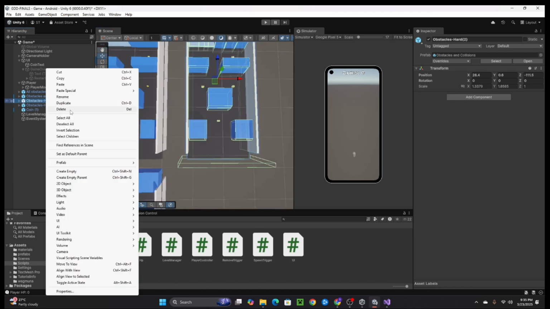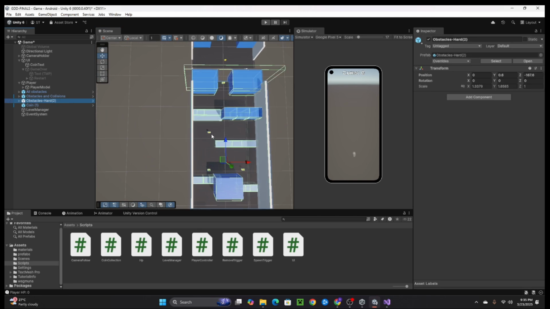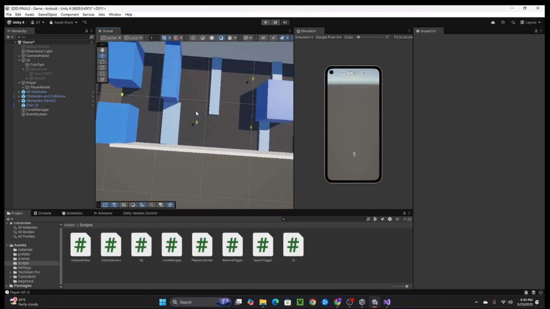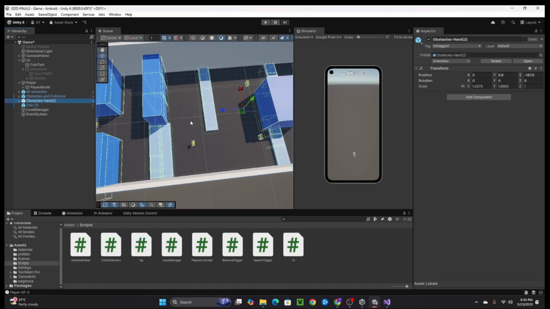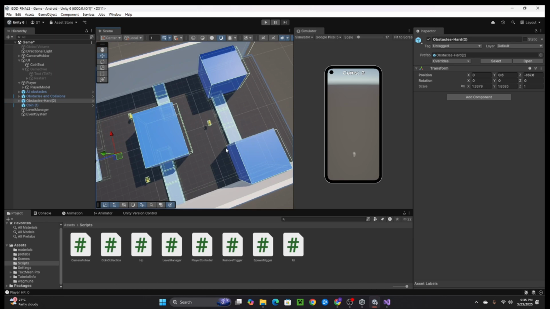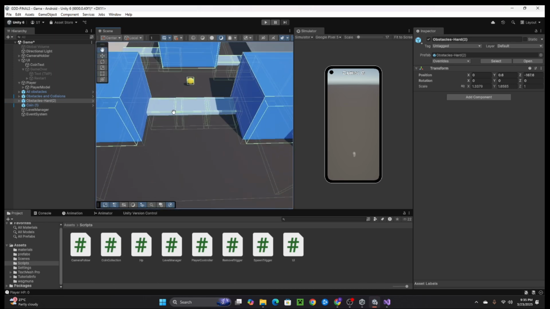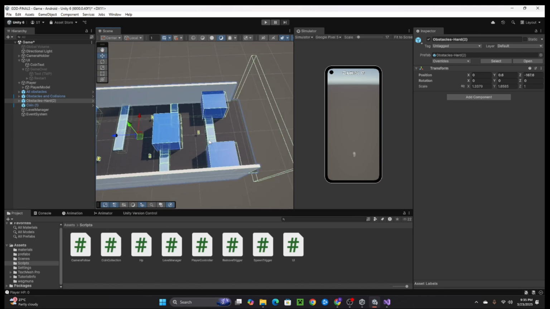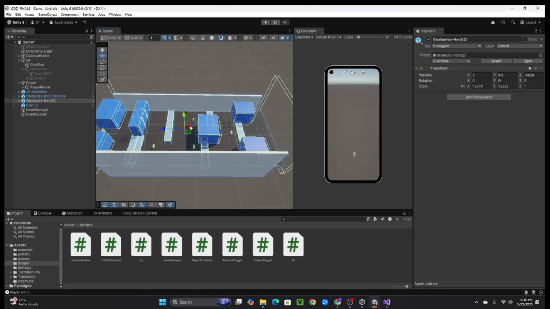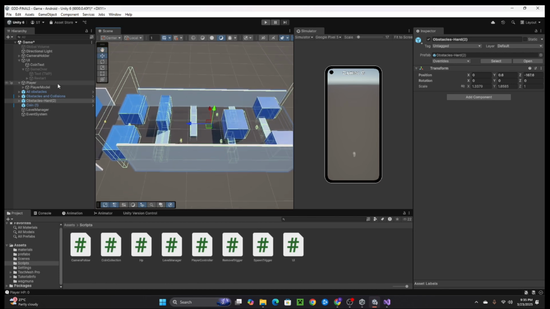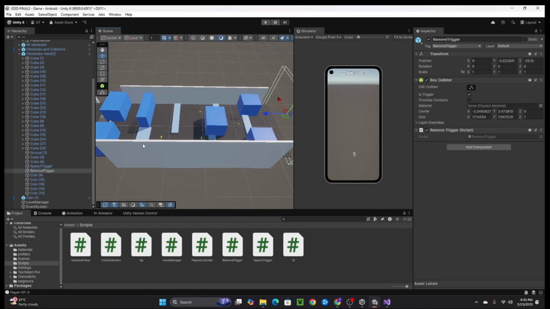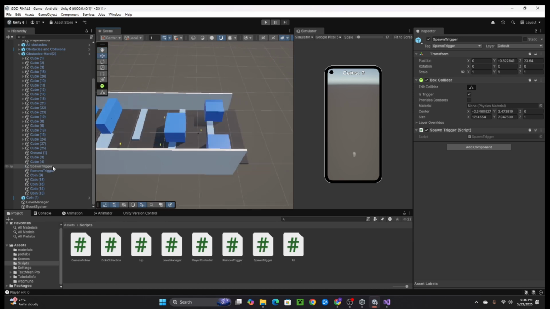So let's delete it, and since we already have one, I've just simply edited the course and changed it up a bit. And every time you create a new course, you must add a new spawn trigger, because without it, the player will not be able to spawn and the previous level will not be removed.